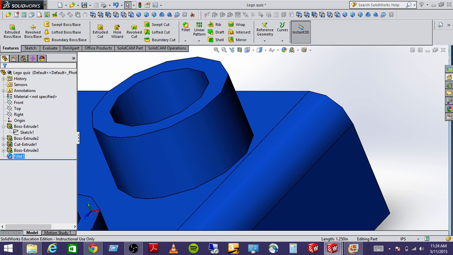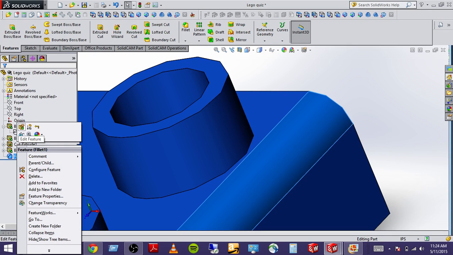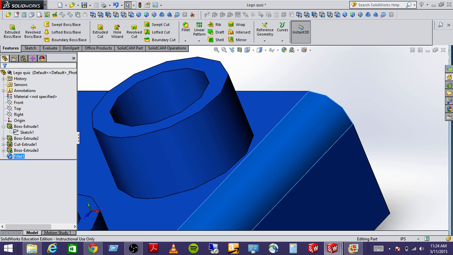You can see that fillet. So historically, that's where I put that fillet. You can always go back to that fillet and you can edit that feature, right-click, edit that feature, or you can delete that fillet. Okay, you can hide it, you can suppress it. So it's still there. Instead of deleting it, you can suppress it. It's still there, but it doesn't show in the model.